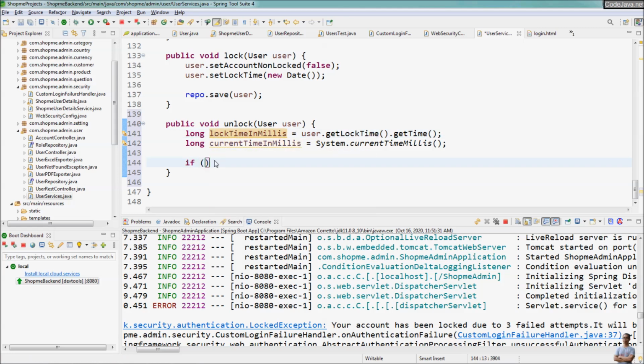If log time in millis plus log time duration is less than the current time in milliseconds, that means the account has been locked for more than the log time duration. So then we can unlock the user.